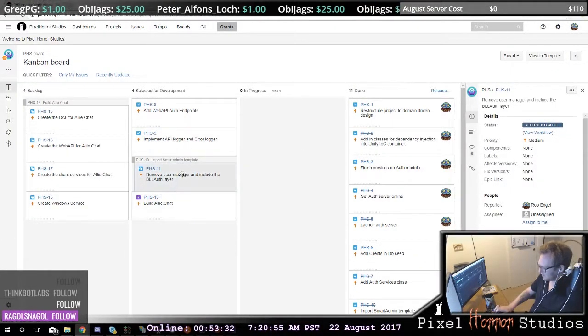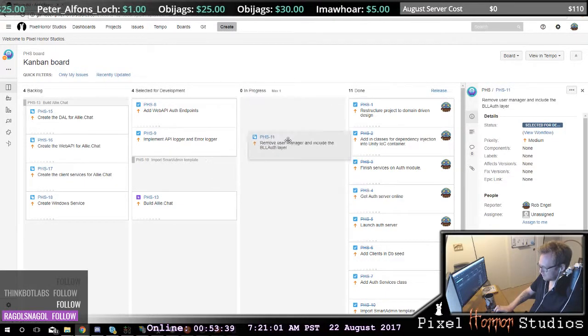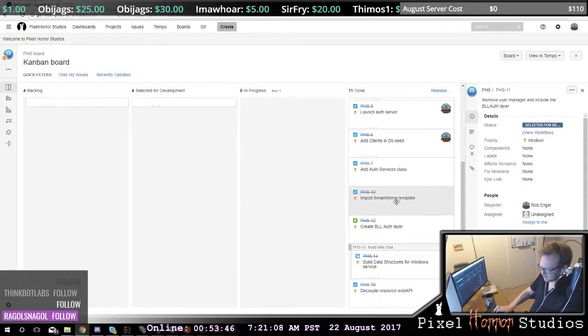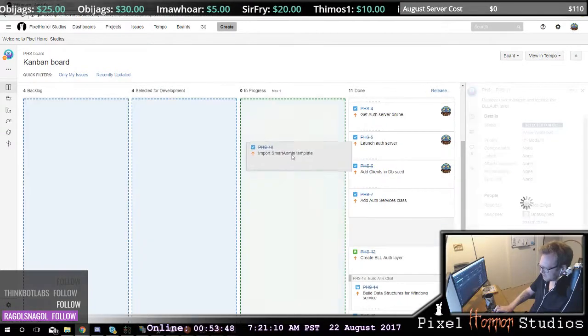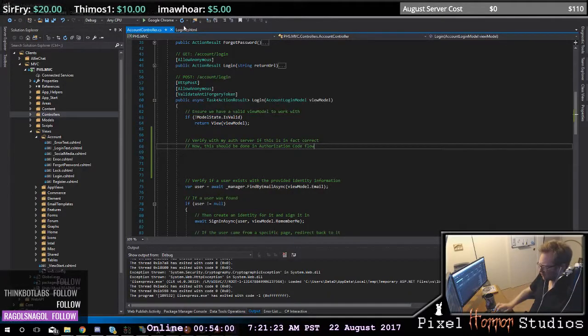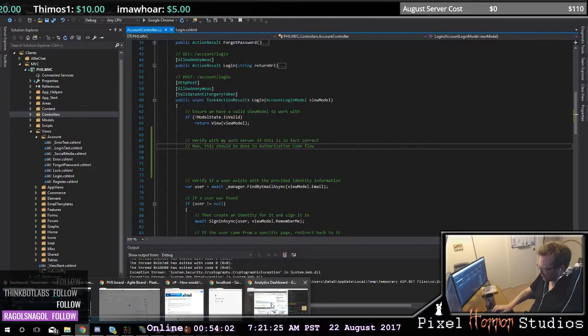So over here, I can do my, this is what we're doing. Why isn't this kicking through? Because it's already been done. Import smart admin template. Come on. Okay, so what we need is, I want to come back over here.